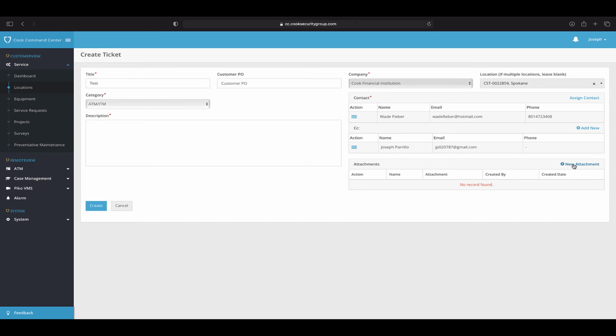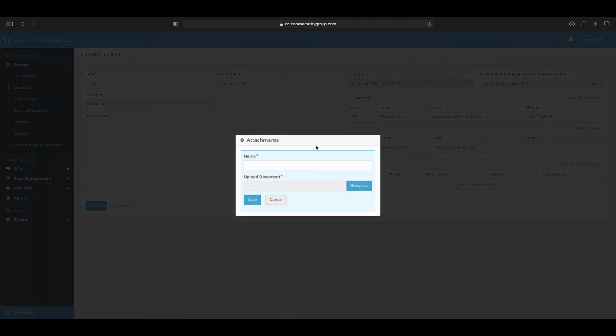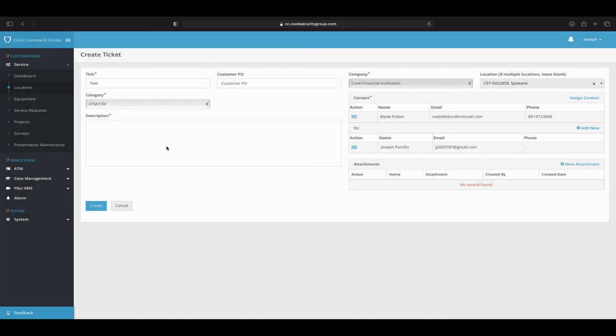You can add any associated attachments here. You could browse for the file, click Save. And then lastly, put in a brief description. This description has to be a minimum of 25 characters, so let the tech know all the difficulties you're experiencing. Click Create, and that case is now going to be created.